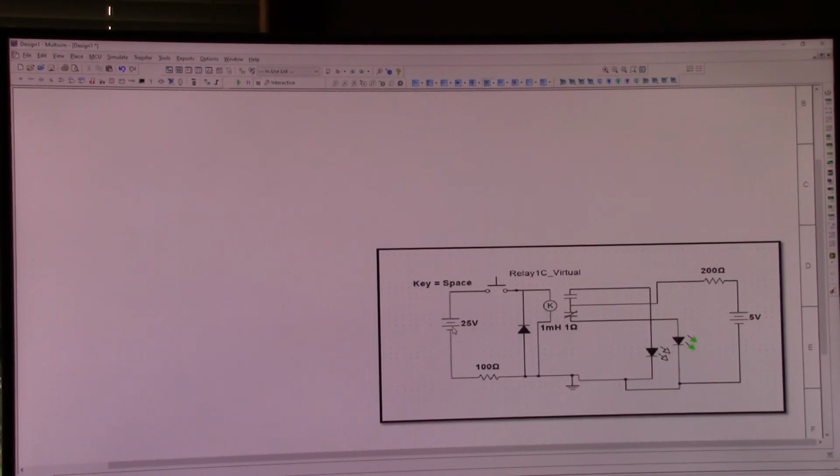And so what this is doing is, normally this one light will be on. When you energize it, this other LED will come on. And also notice that you have two circuits that are being controlled by this one switch. Also notice 25 volts and 5 volts.